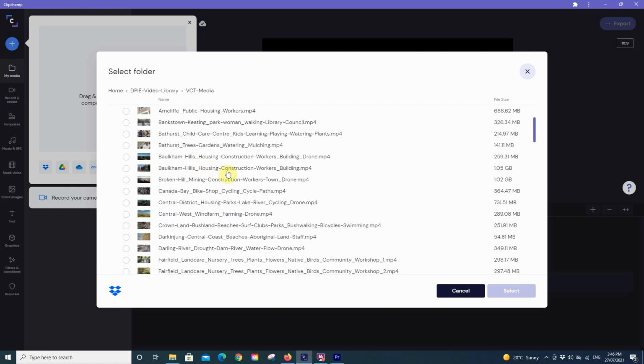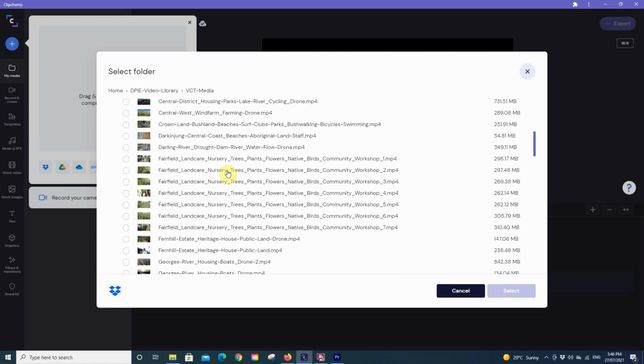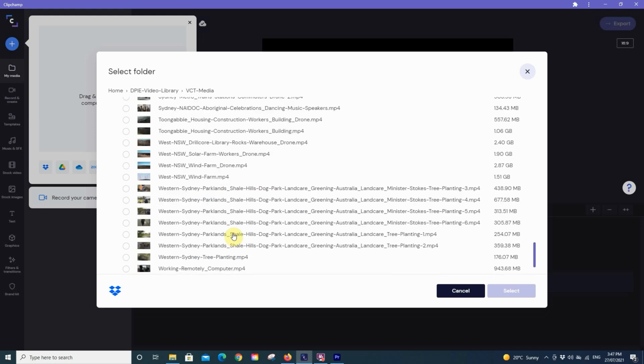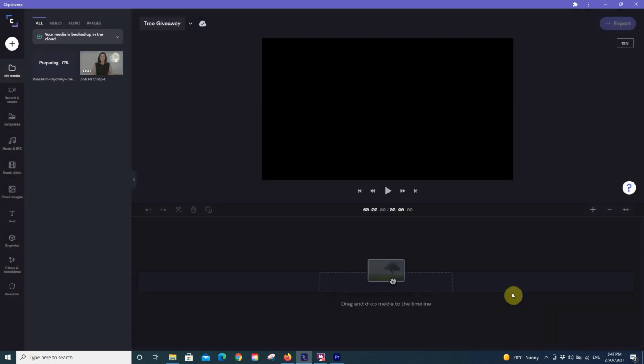And here you can see all the files that we've got stored in the Dropbox for anybody to use at any time. Okay, so the file that I want to import is the Western Sydney tree planting. I just select that file and press select. And you can see up here on the left-hand side, it's now importing that file from Dropbox for us to be able to use in the edit.